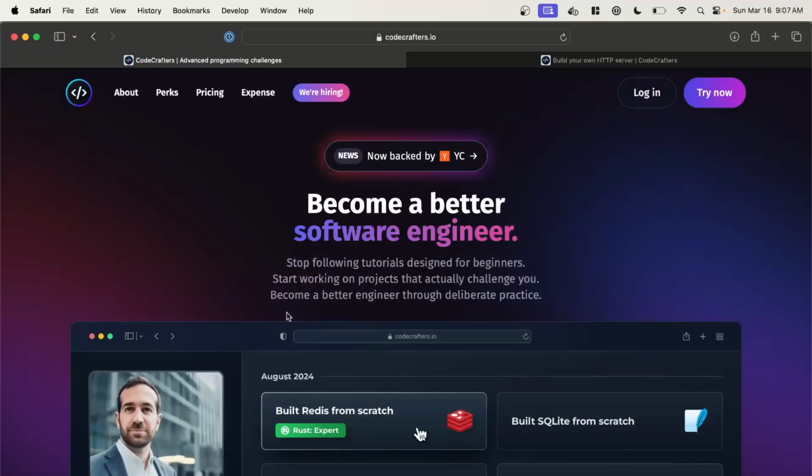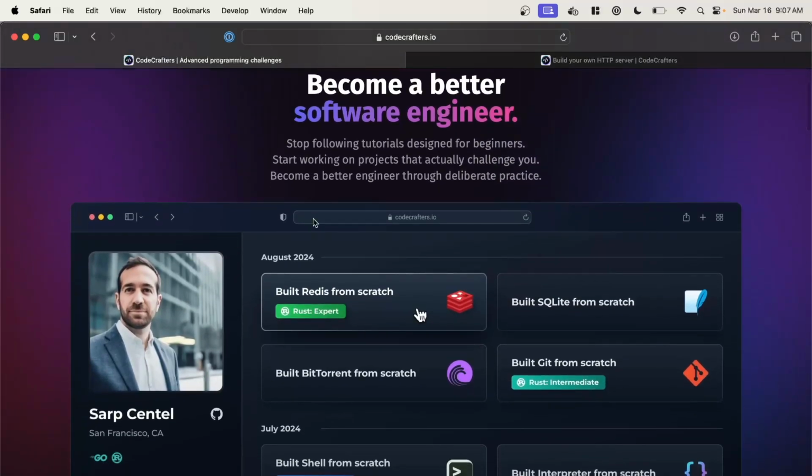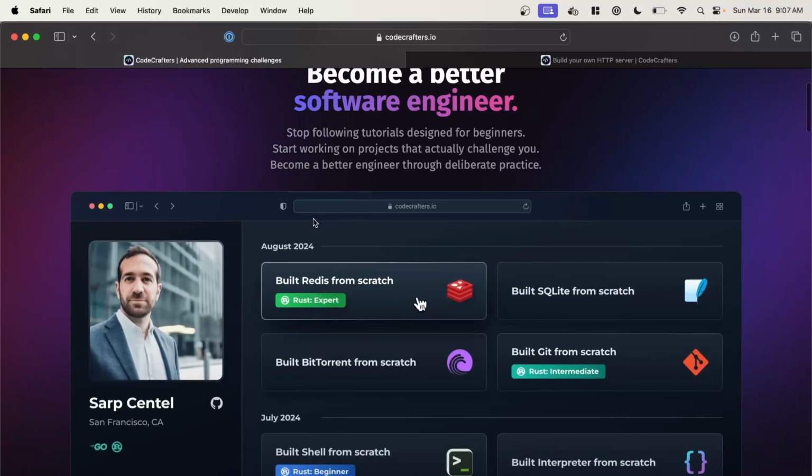All right, in this video, we're going to be building an HTTP server. We're going to be using CodeCrafters IO, which is a website where there's a bunch of courses that walk you through how to build different apps. There's a lot of real-world apps here, and that's why I think it's a good resource.